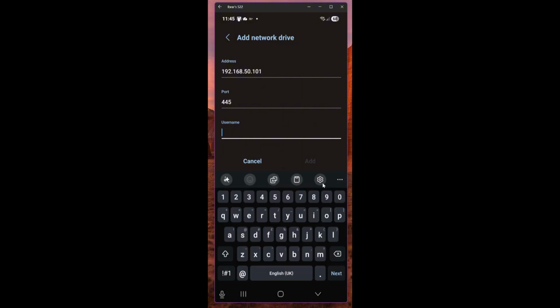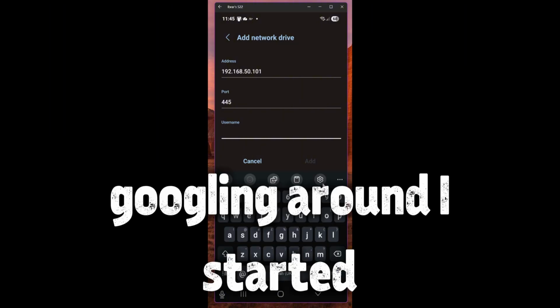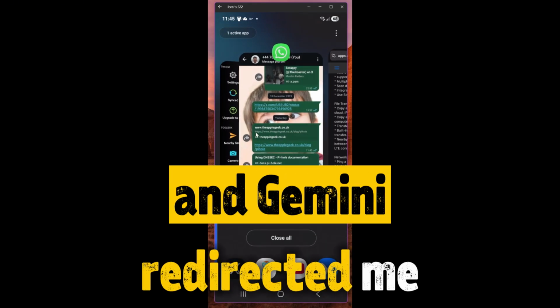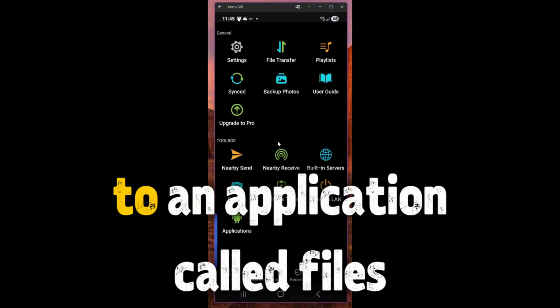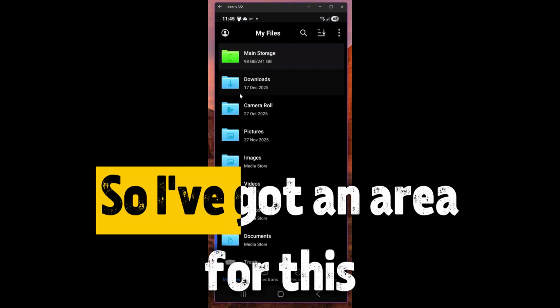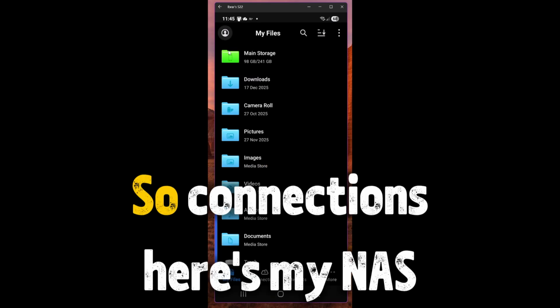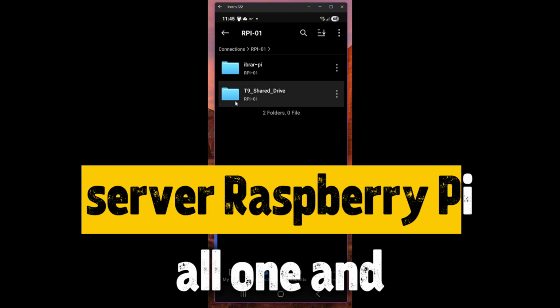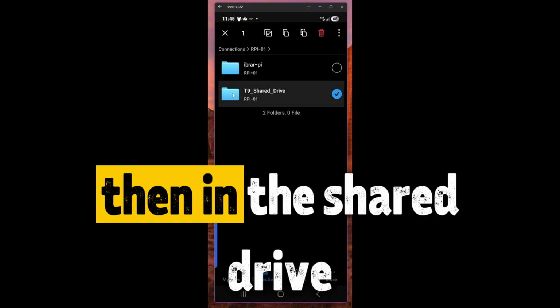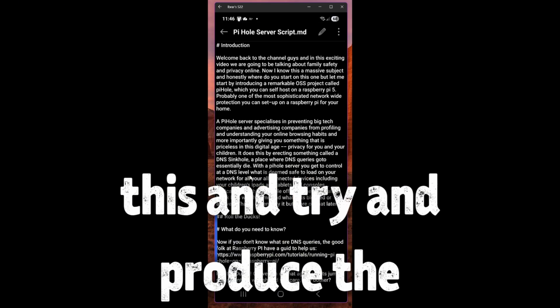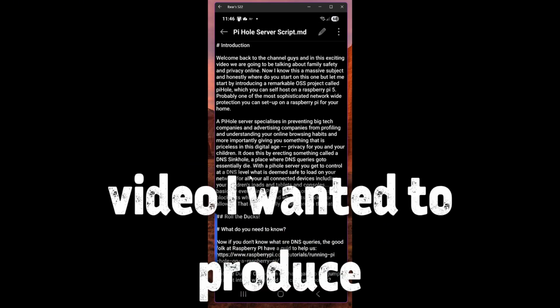At this point, I started Googling around, looking for alternatives, and Gemini redirected me to an application called Files, and it actually does work. I was able to do what I wanted to do. So I've got an area for this. Connections, here's my NAS server, Raspberry Pi 01. And then in the shared drive, here it is, there's my markdown file.